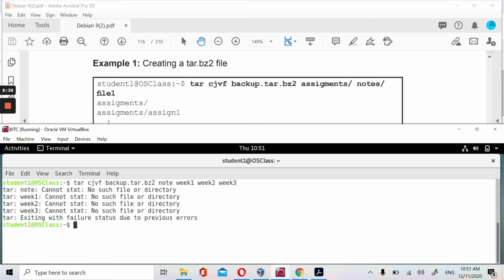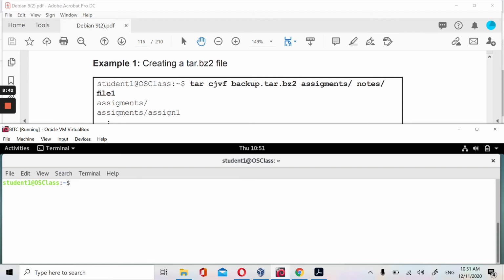Oh, my mistake. So we have to go to the documents first, because all of the files are in the documents. So let's see. Alright, so all of the files are there. So I'll rewrite the command again: tar cjvf backup.tar.bz2, and then all of the files. Let us do week 1, week 2, and week 3.